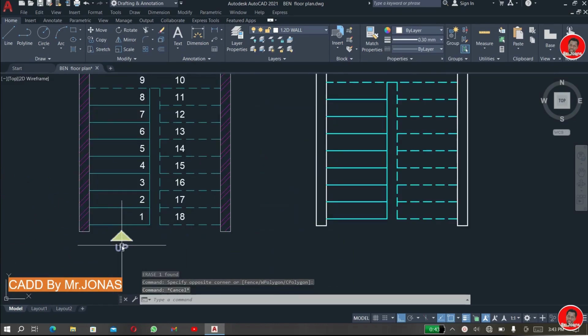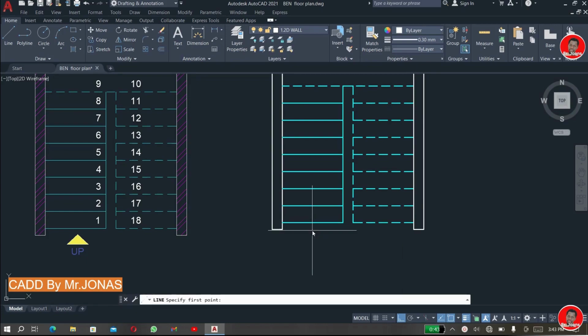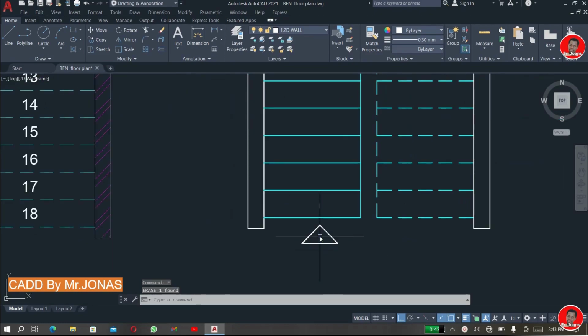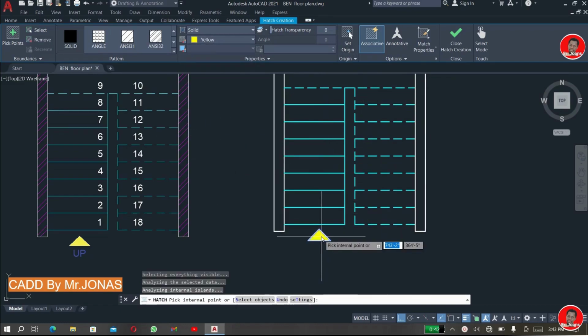Now I'm coming to draw this up arrow. So make a horizontal line, a 4 line, and make the top, come this side, enter, delete the middle one, type H for hatch, go to solid and change the color to yellow, enter.